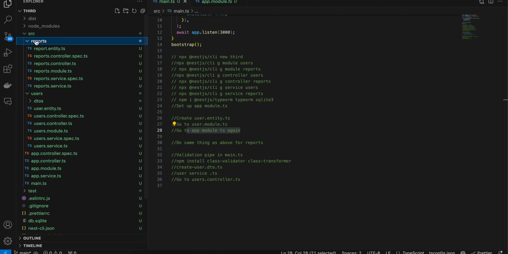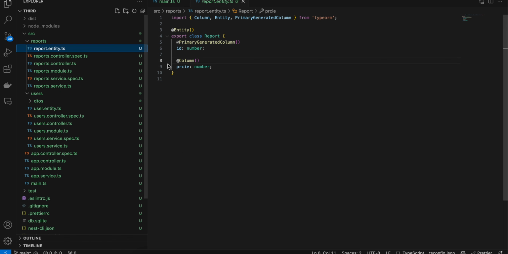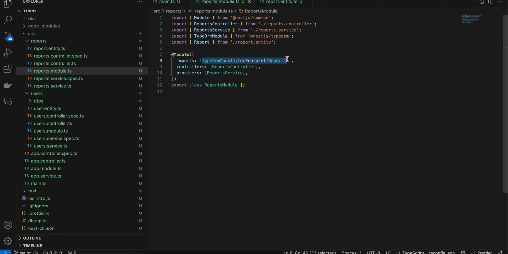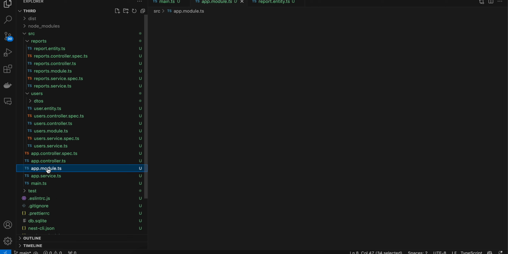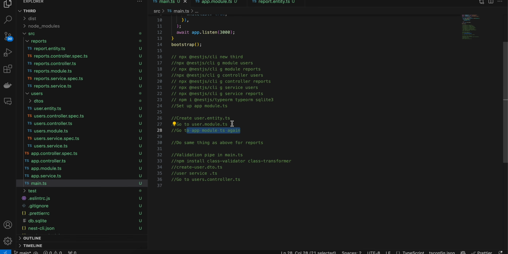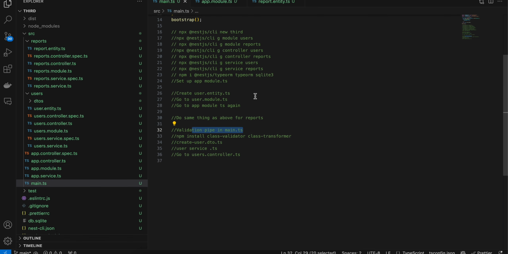So first go to reports, create this file called report.entity.ts. First again we want a table with a name as report, and it will have an ID which is a primary key as well as a price. Sorry, I misspelled this, it should be price. Then go to reports.module.ts, and we will add this bit of code to import our TypeORM model which we have created. Then again we have to go to app.module.ts, and here we will add report, and we will add report module as well.